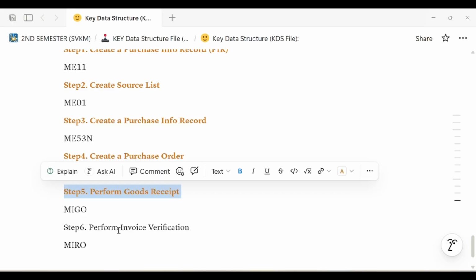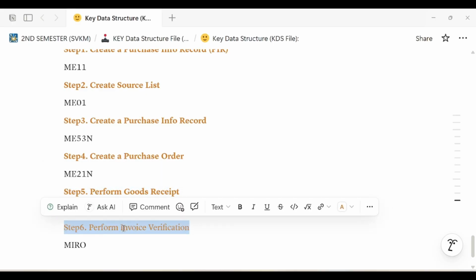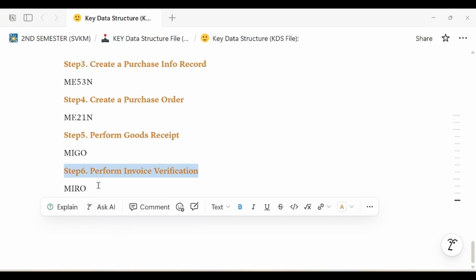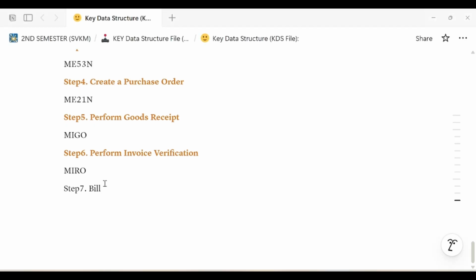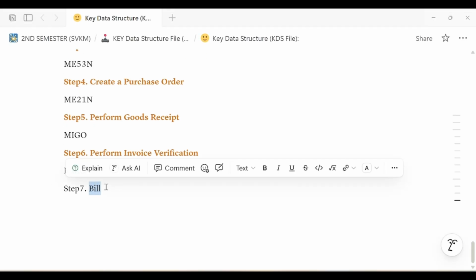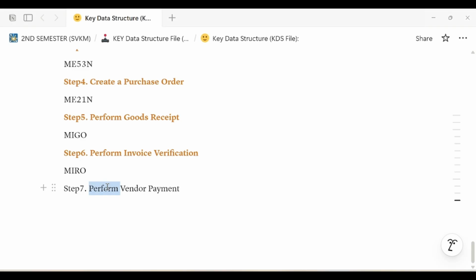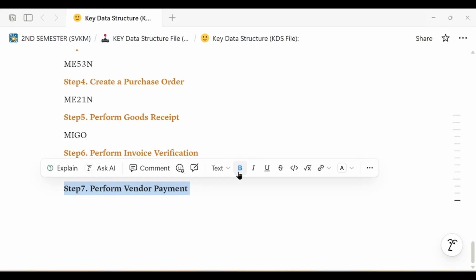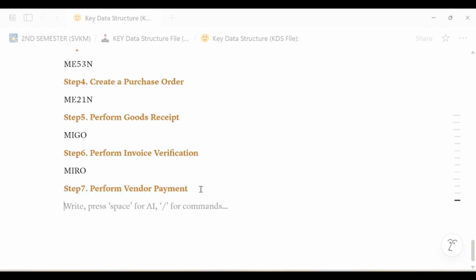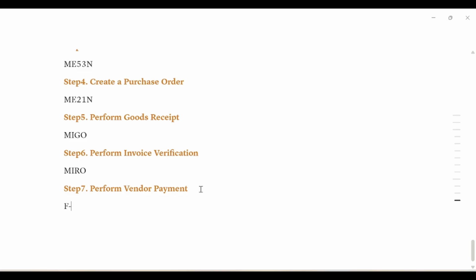So these are the steps, and last, the seventh step, vendor payment. Perform vendor payment, and last you can see. So for vendor payment, F-53.